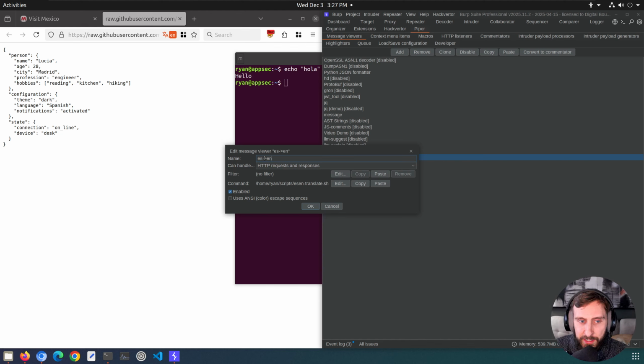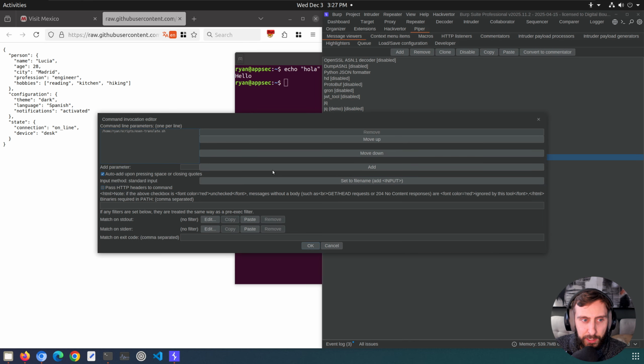I've just called this ES arrow EN, Spanish to English. And I don't have any filter on it, so I'm letting myself run it in any message viewer, any type of request or response. And if I click the command, you can see that this simply is just a reference to a script that I have saved on my system.